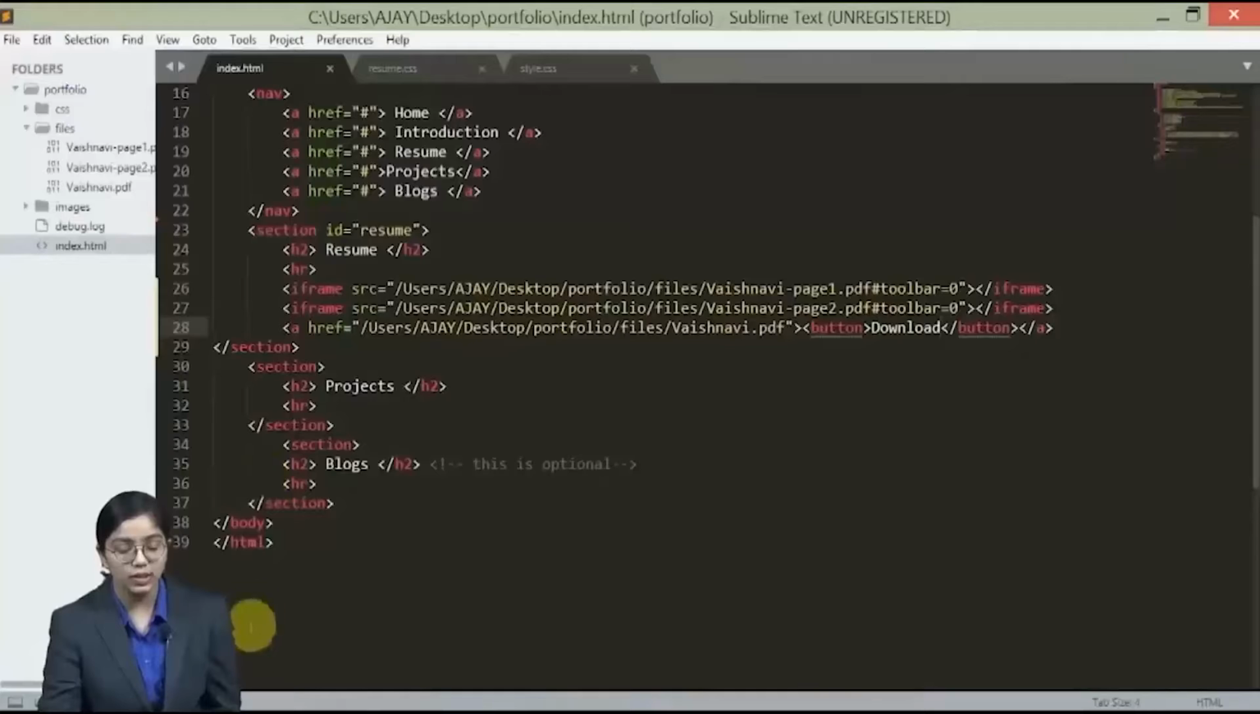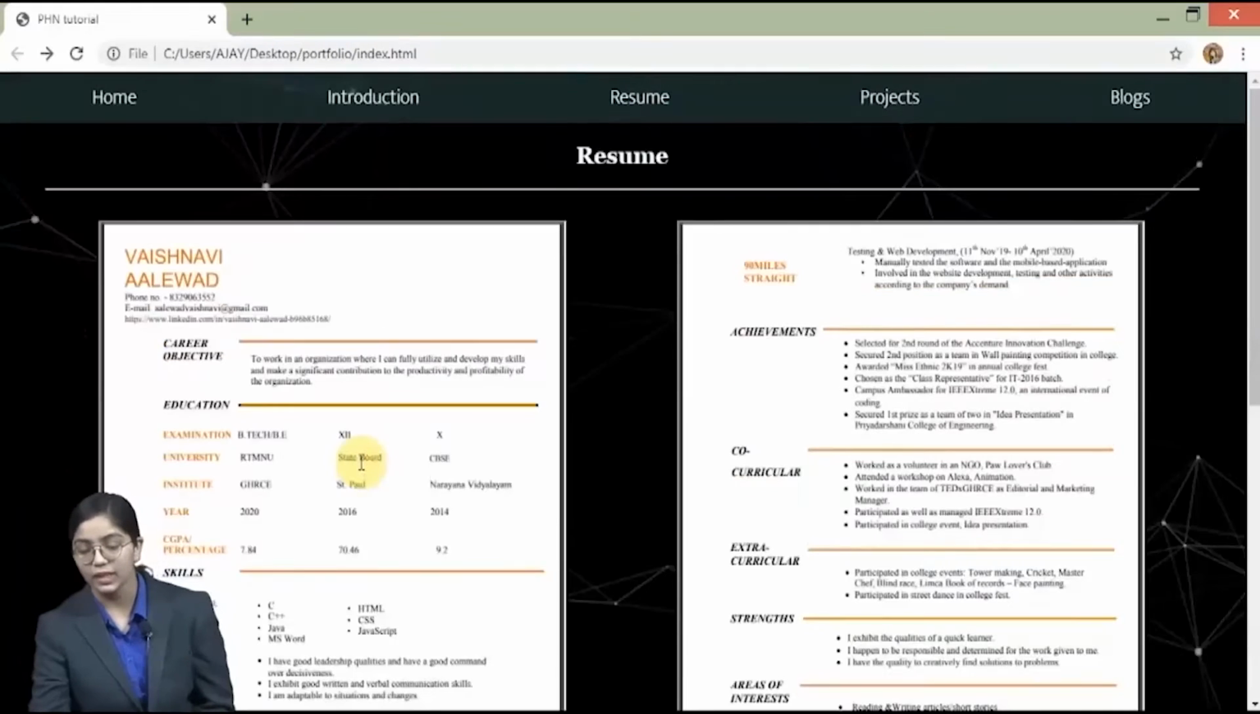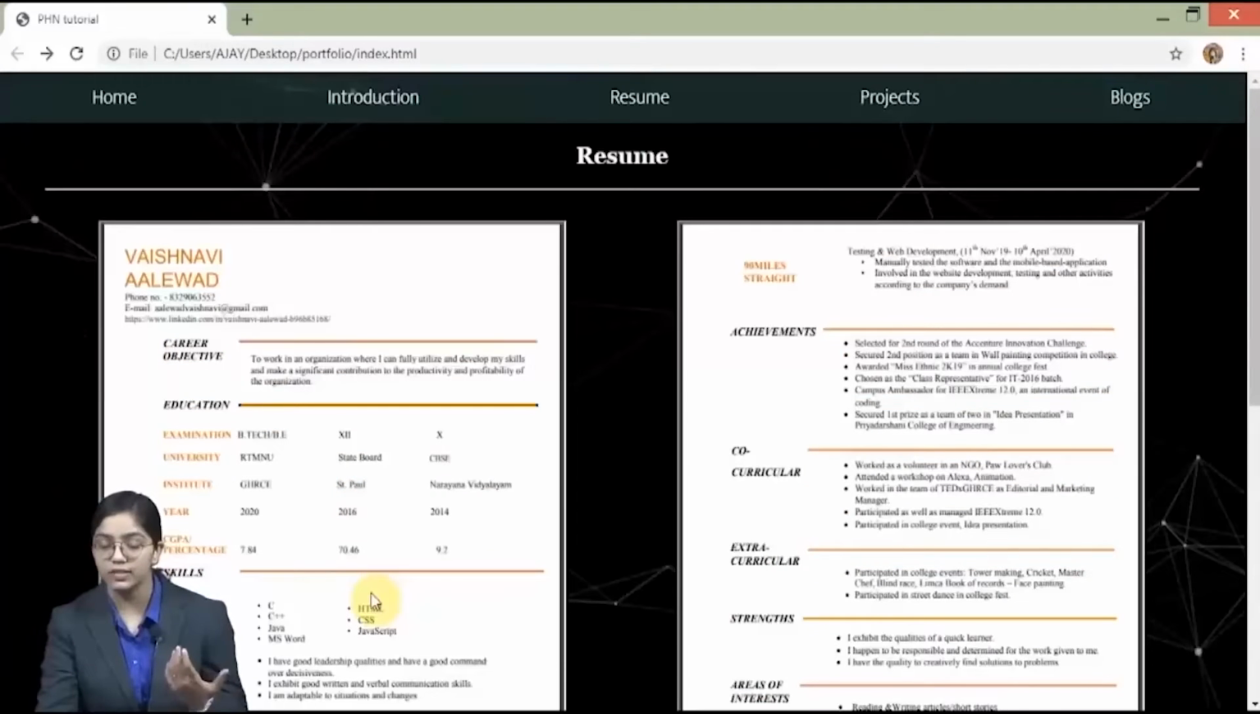Hello everyone, welcome back to the HTML and CSS tutorial by PHN Technology Private Limited. So in the previous tutorial we created an iframe, and in that we uploaded a PDF of our resume, and it looks something like this, right? And we have given it some padding.